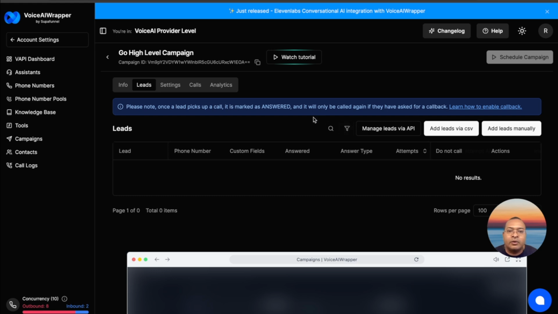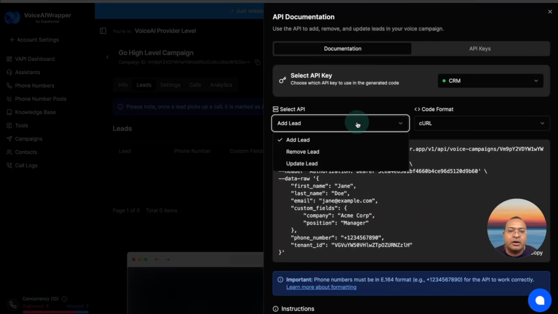Now, inside the campaign, you will notice there's a manage leads by API option. If I head over here, there are three types of functions that we offer via our API.